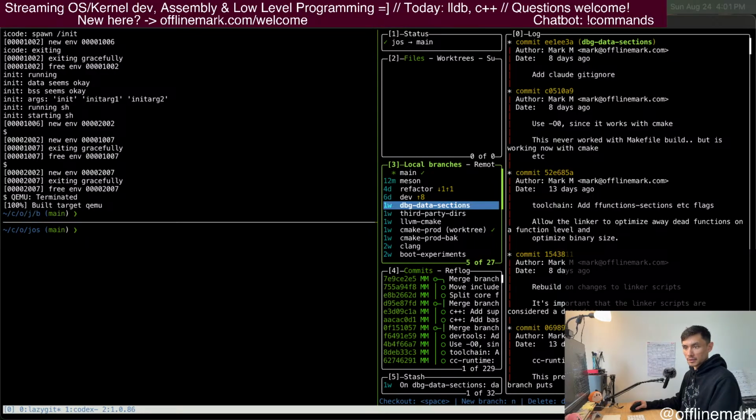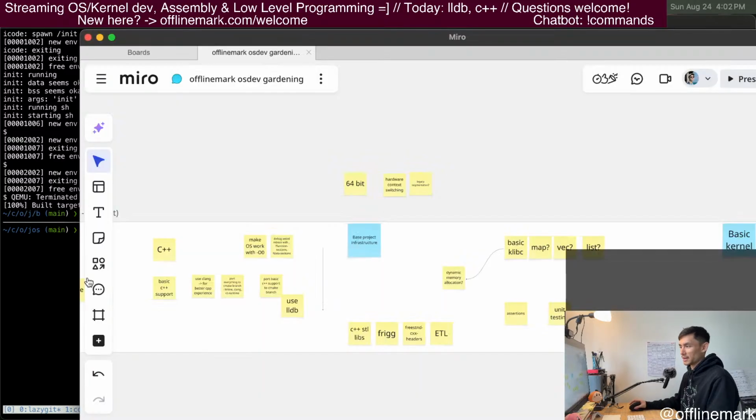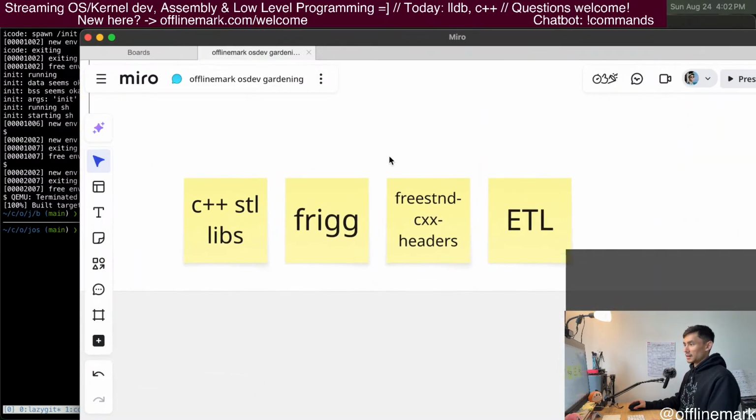Okay, so today we're working with C++ standard libraries. That's kind of the focus here today. In particular, I'm interested in freestanding and embedded C++ standard libraries. There's a couple interesting ones out there that I've flagged that I think I want to look at. So there's the Frig project, there's ETL, the embedded template library, and then the freestanding CXX headers.